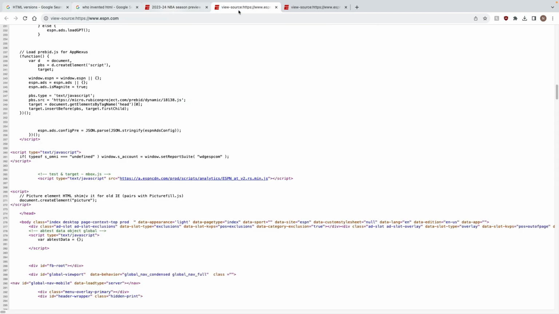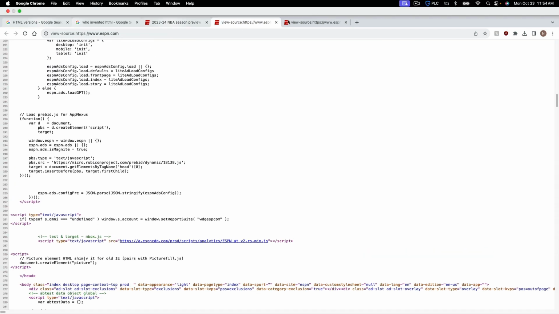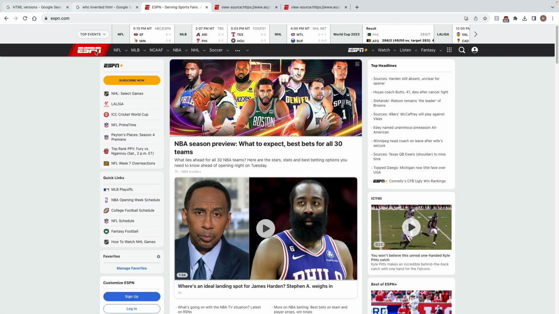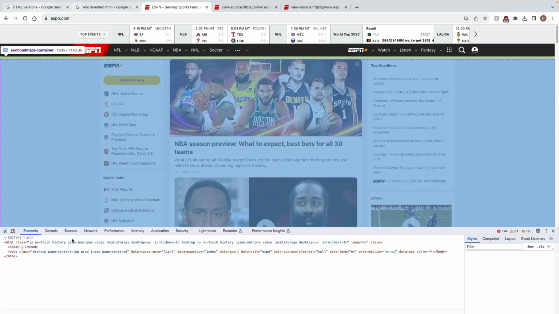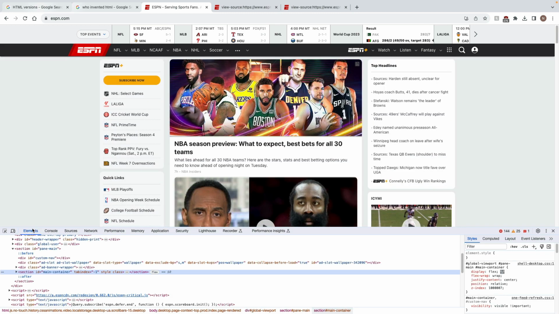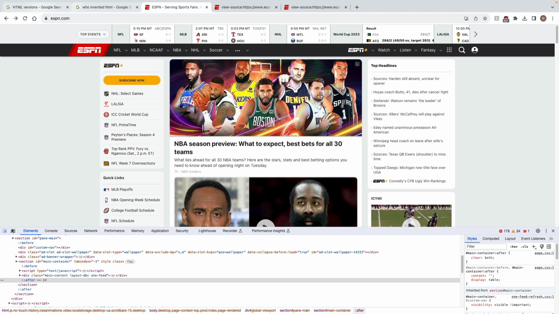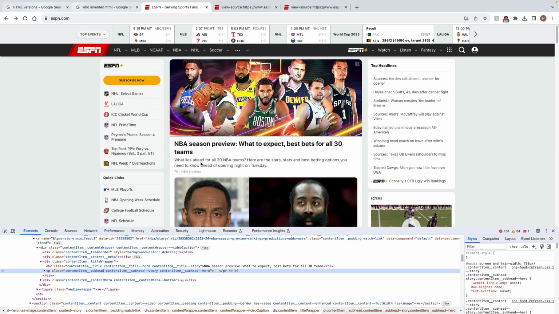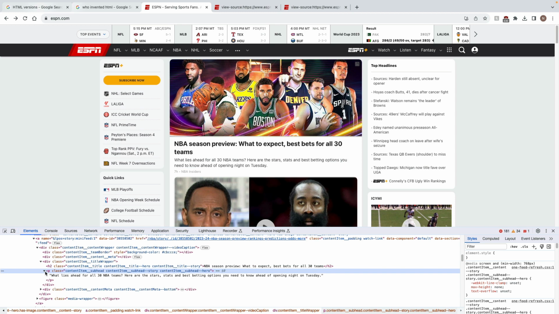One more cool thing I'll show you. We can view the source code for pages, but we can also edit HTML for pages in real time. If you go to right click, inspect, and now you can hit this selector tool right here. You can select this paragraph, and then that actual paragraph will pop up down here in your inspector tools. You can click on this arrow down, and then see the text, it says what lies ahead for all 30 NBA teams. All that text is right here.